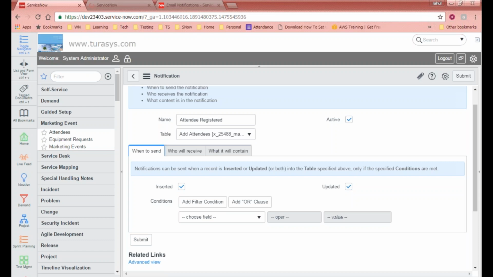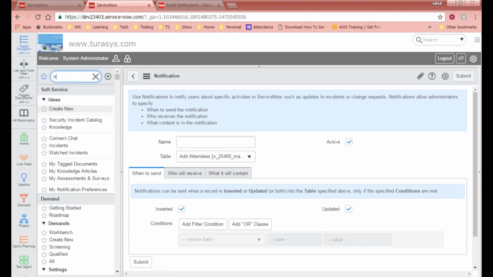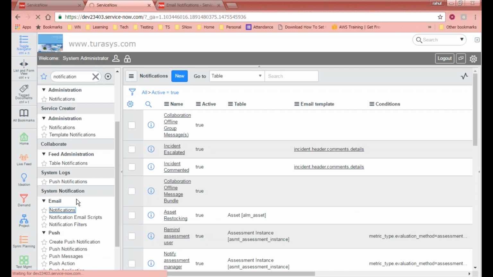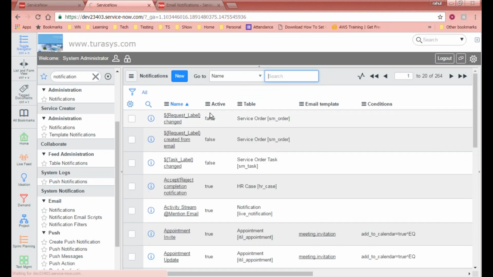Let me look for once. Let me see if we have any delete notification here. It doesn't look like we have. Sorry, not in table. Yeah, you're searching on a table actually. Okay. Doesn't look like we have any delete notification here.